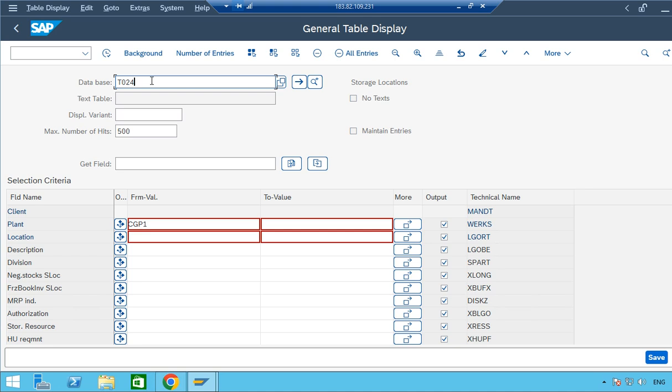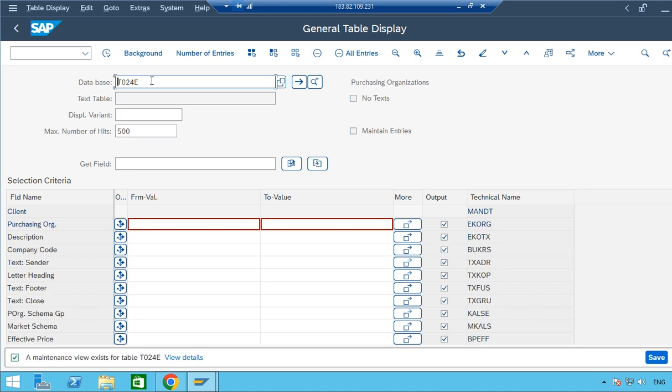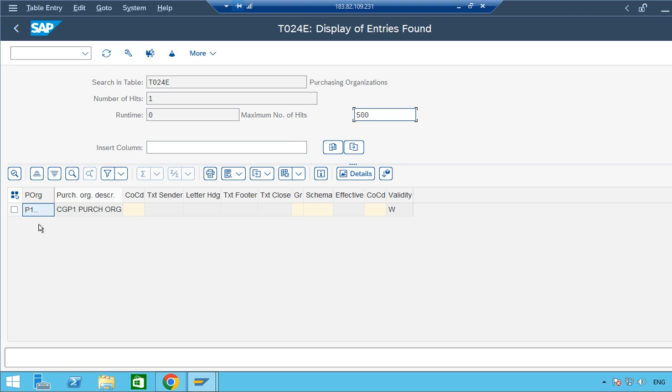Similarly, T024E: purchasing organization information is stored by the system in the T024E table. We created one purchase organization with the code P1CG, right? So here I am putting purchase organization code P1CG and clicking on the execute button. Here you will get purchase organization information.